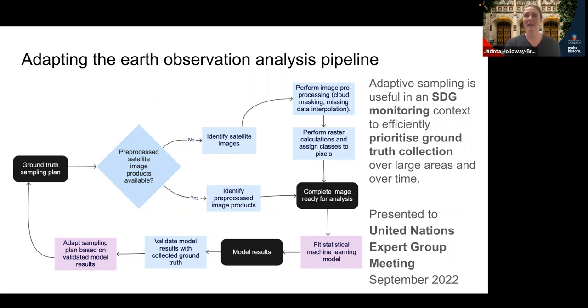So any way that we can find, efficient and free ways to plan more effective ground truth data collection is really valuable. This is from a discussion paper I presented to a UN expert group meeting last month. And so we're talking about adapting the Earth observation analysis pipeline by using this method, the stochastic spatial random forest.